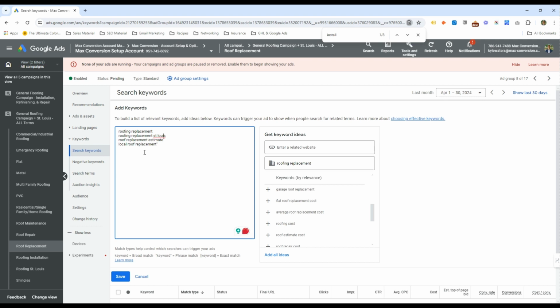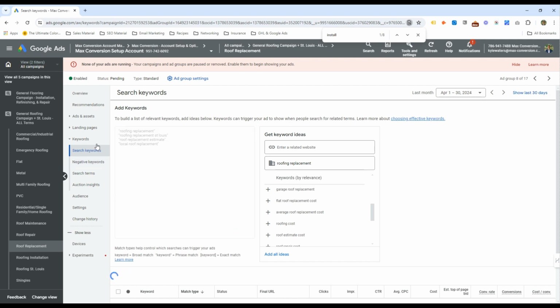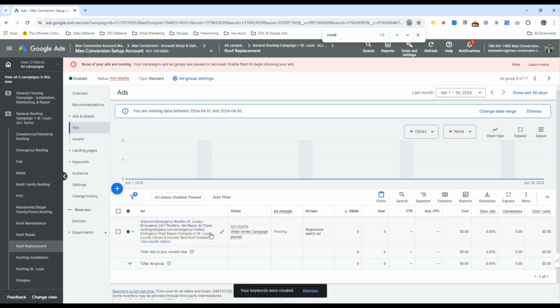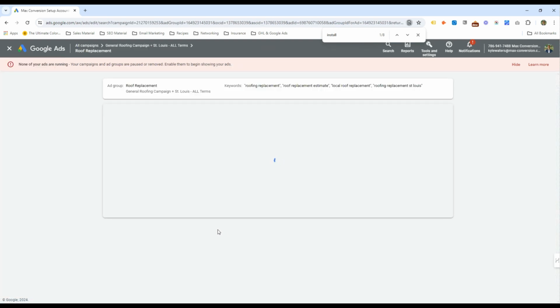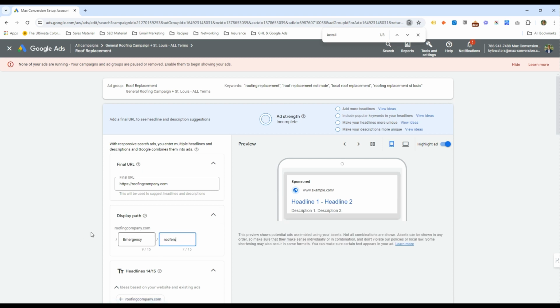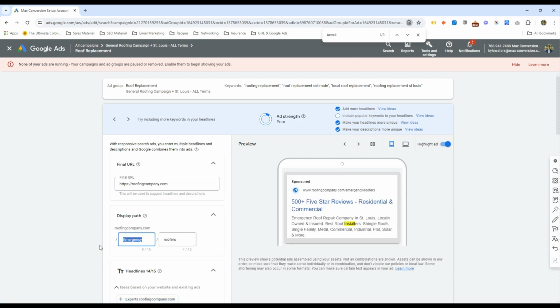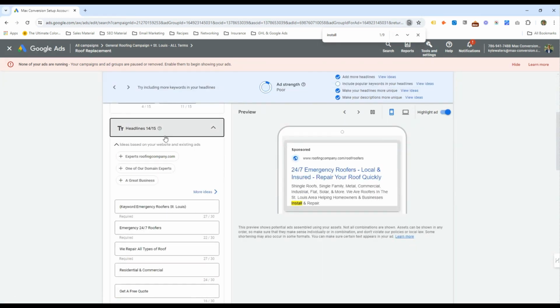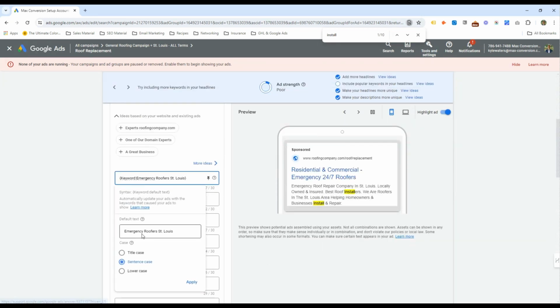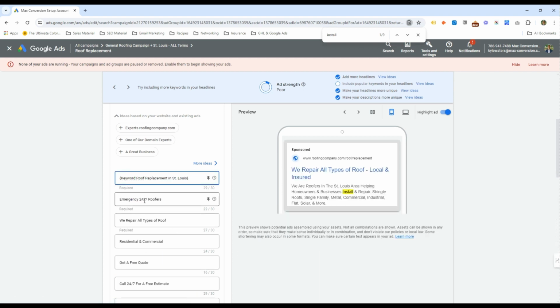So this should be good. If there's additional keywords that we need down the road, we can always add them. And the way you see that is in the search term report. If it's in the search term report and you guys like it, make sure you add it. We're going to say roof replacement here. And then we want to grab this and emergency roofers. Here we'll do roof replacement in. Grab the replacement.